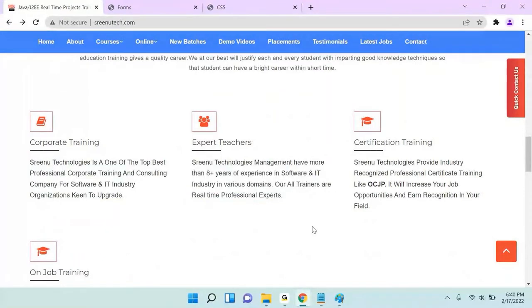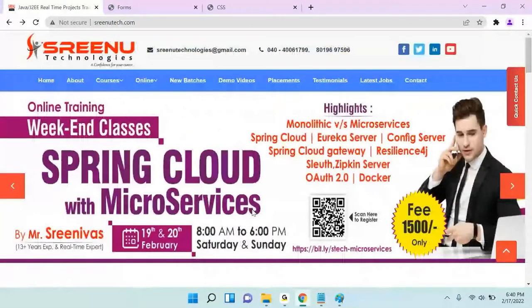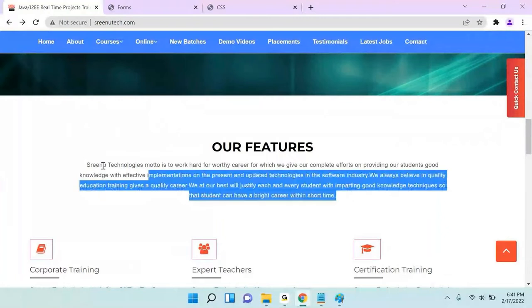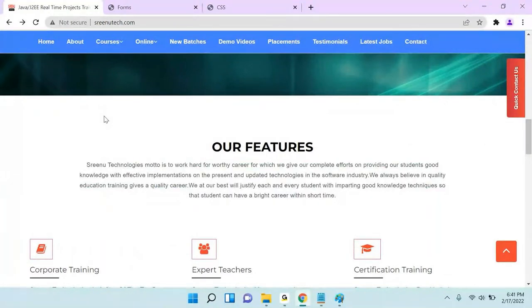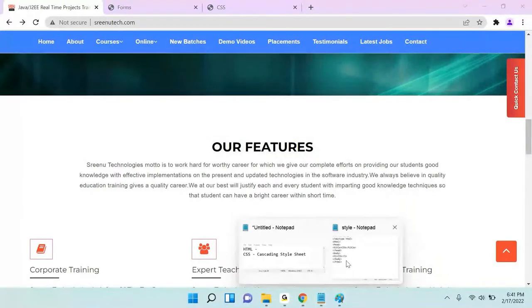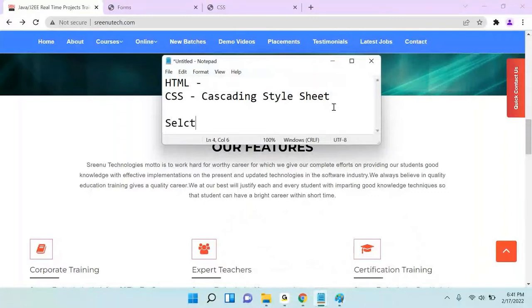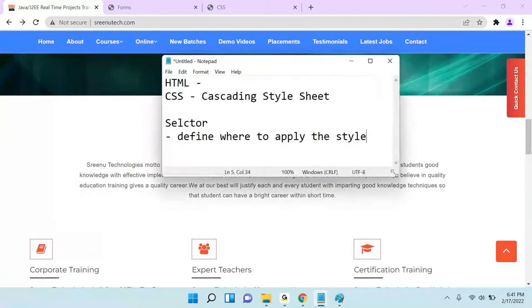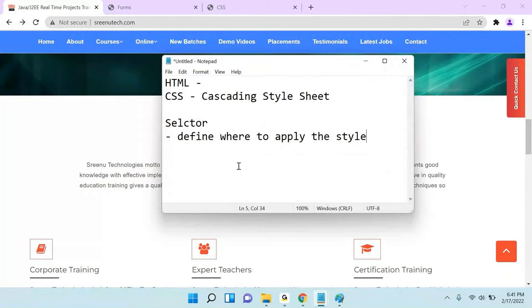What I'm trying to say is, in a style sheet you can apply styles anywhere, right? But if you want to apply the style to a specific element or a specific place, then we have to know how to do that. To know that is the use of a selector. Selector means defining where to apply the style. Got it, right? You have to mention where you need to apply the style to a specific element.